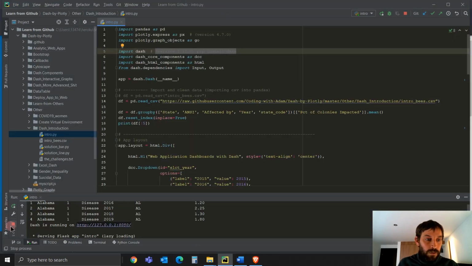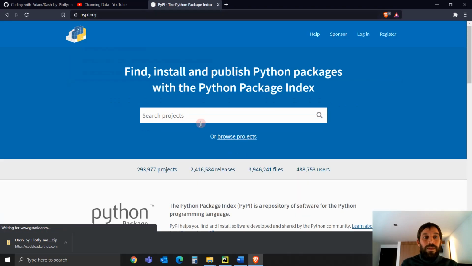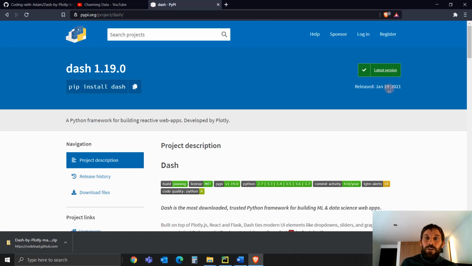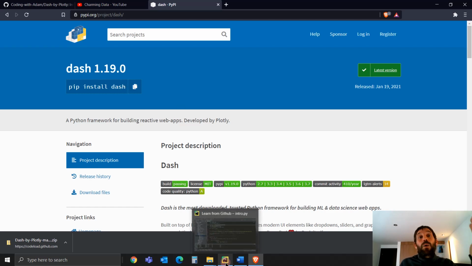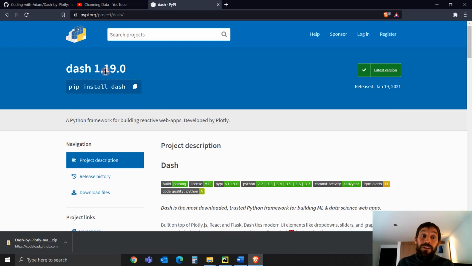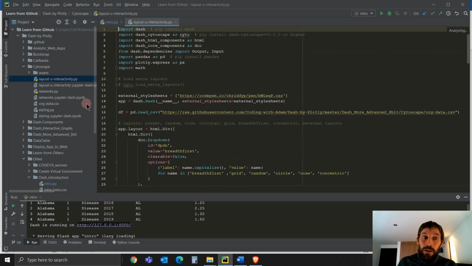Let me just close this so it doesn't slow us down. Go to this website, and then just put Dash, right? And you'll see, you'll click on 1.19, you see this is the latest version from January 19, 1.19. So always try to install the latest version because it's backward compatible. All these apps should work with the latest version of Dash. If you have an old version, let's say you have 1.10, some new apps like the Cytoscape, this one, the layout, this might not work with 1.10. So install the latest version.